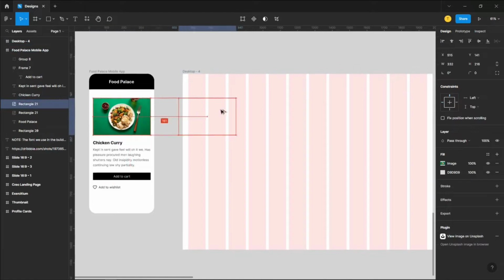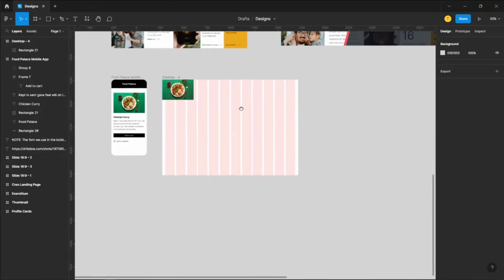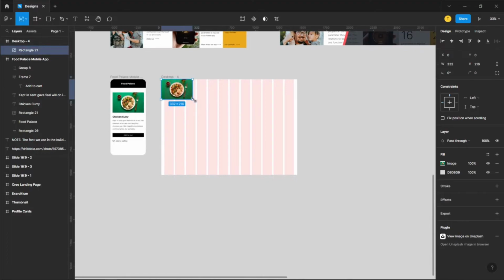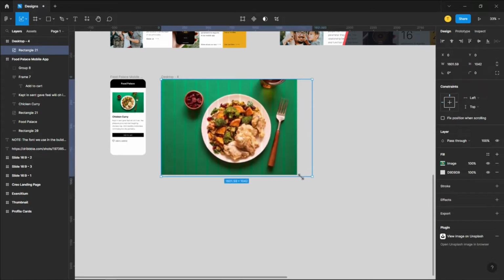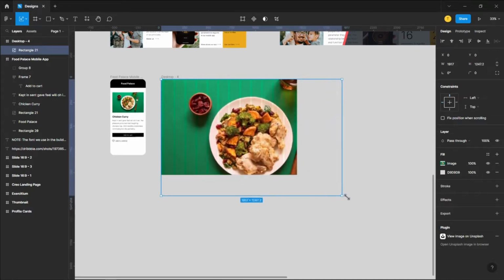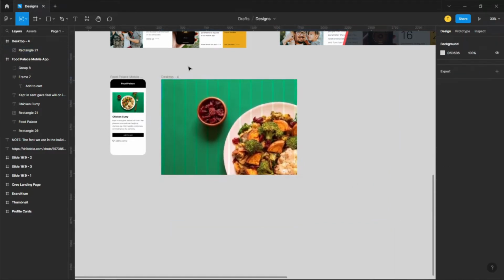Let me drag in the image first. So the image is going to start from this corner, and then it's going to go all the way to this other corner. So using K, it's going to select the scale tool, and then I can just scale it up all the way. Let me drag it up to around here. Yeah, that should be fine.